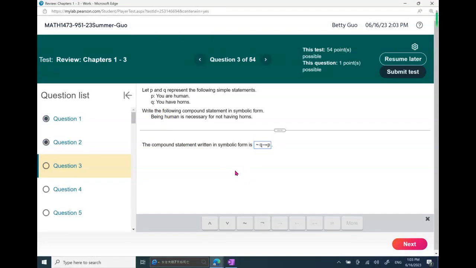Let me double check. So being human is P. P is the consequent, is necessary for not having horns. Having horns is Q. Not having horns is not Q.